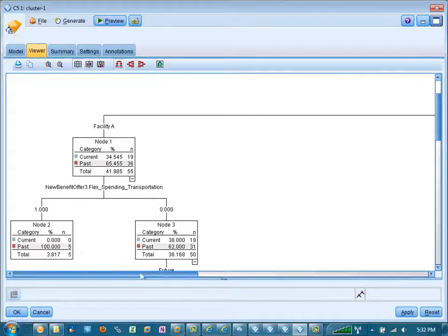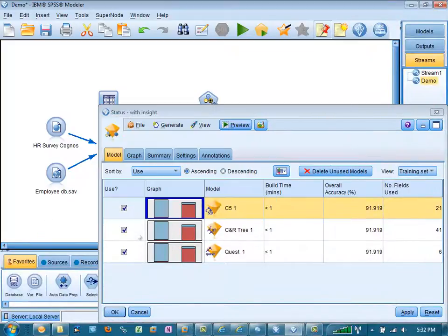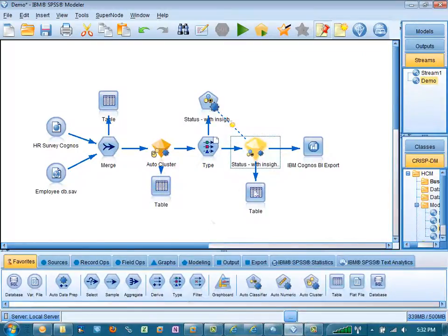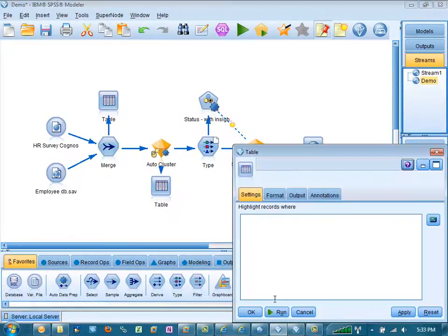So now that we're satisfied that our algorithm is accurately identifying different buckets of why or who is going to leave our company, let's look to see what that looks like in the result set. We'll click on OK, click OK, click OK, and we'll go back to another table node that we put on our golden nugget and we'll open it up. Click Run.